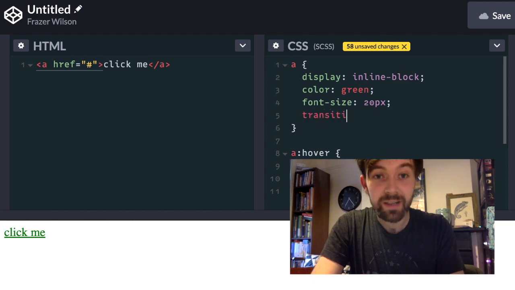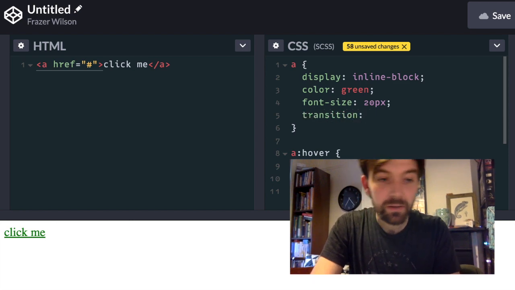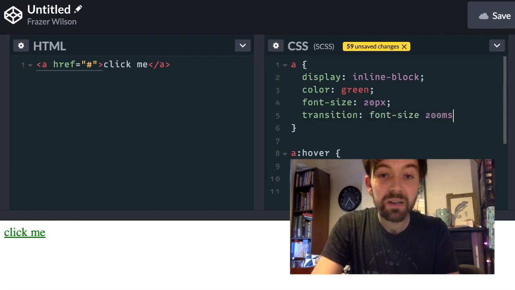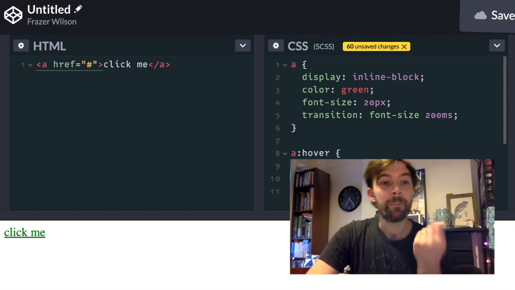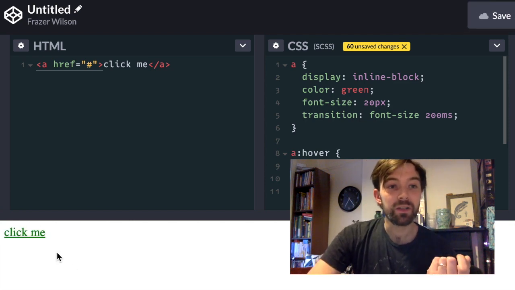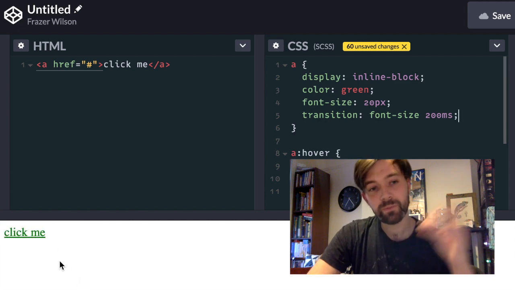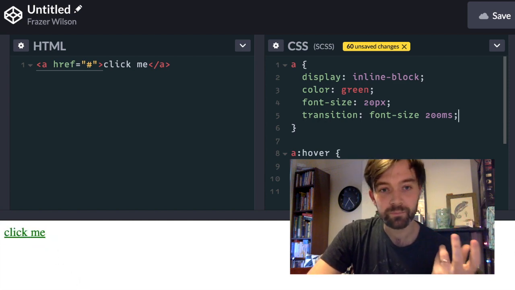So this can be done. You add transition, we add a property. Let's do this firstly with font size, and then a time of 200 milliseconds, very small. Now if you transition, see the color change is still instant, but there's just a slightly smoother jump between the two things there. That's nice.